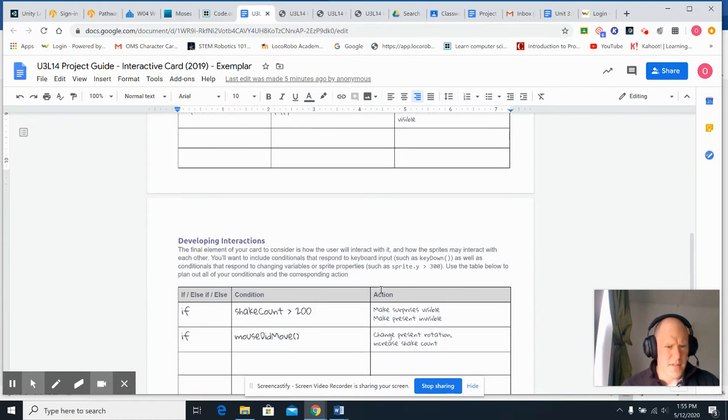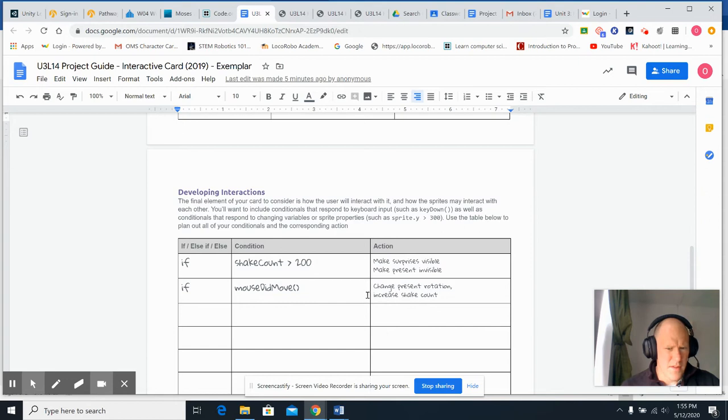So here's the if else. This is preparing the interaction. So if else, or just else if, if the counter shake is greater than 200, make surprises visible, make present visible. If the mouse did move, change present rotation, increase shake count. So that's what's going to happen if there's a condition, shake count is greater than 200, and then this is what will happen. If the mouse did move, here's what will happen.